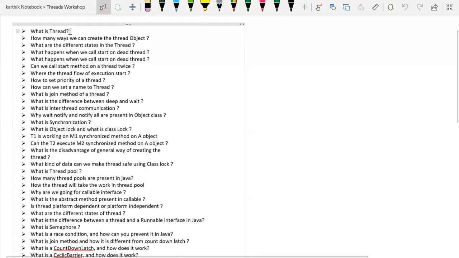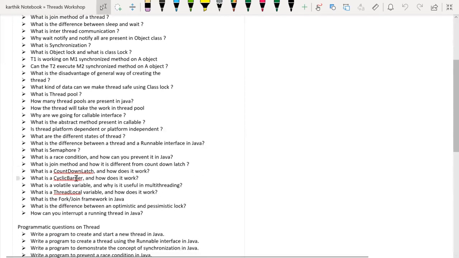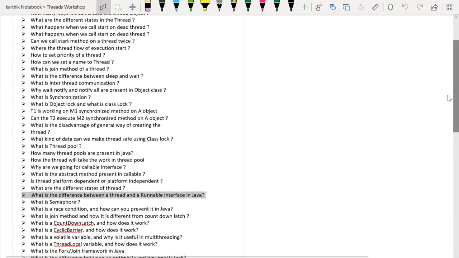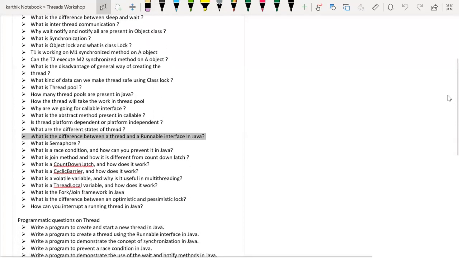What is a thread? Independent path of execution. You can refer to the notes, but here we will write answers, and at the end of the course I will share this document with you. These questions include cyclic barrier, thread local, fork join pool, and the difference between when to go for a thread and when to go for the runnable interface. So we'll take another 2 days. Tomorrow we'll complete the maximum of the questions and see the remaining topics.